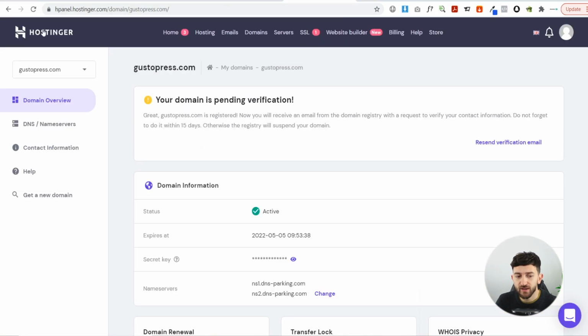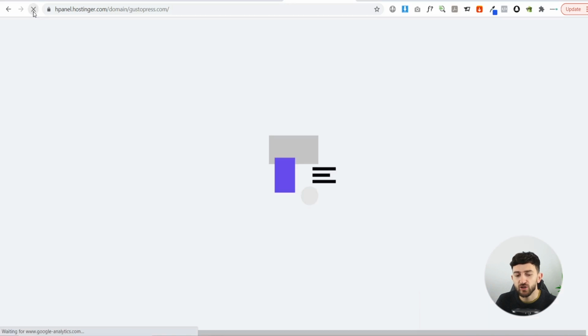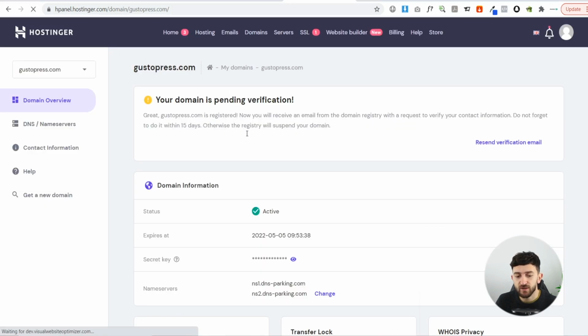So we can go back to our Hostinger dashboard, and you can just go and refresh the page. Then that message at the top, so you can see it hasn't gone away yet, that's perfectly fine. It should go away after about another half an hour or an hour. So don't worry, as long as you've verified your email, that's perfectly fine. So what we are going to do next is set up our cloud hosting.